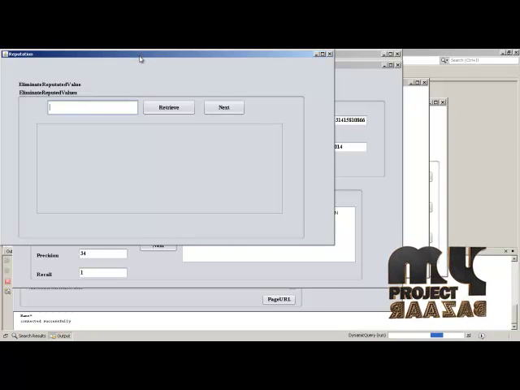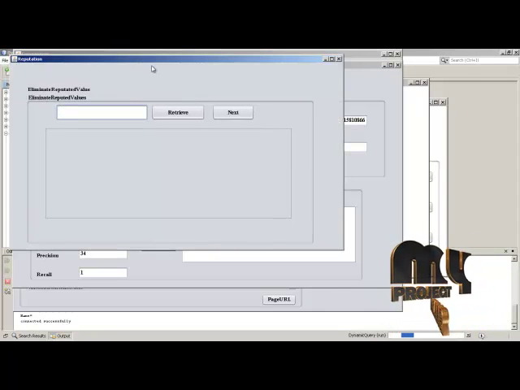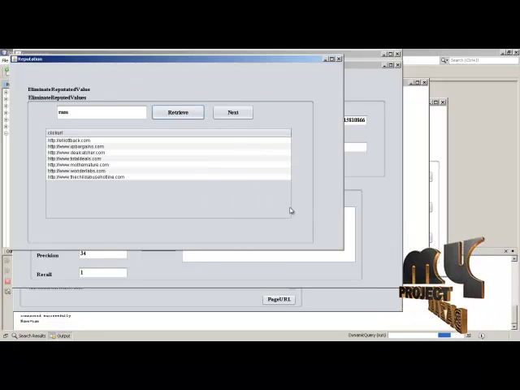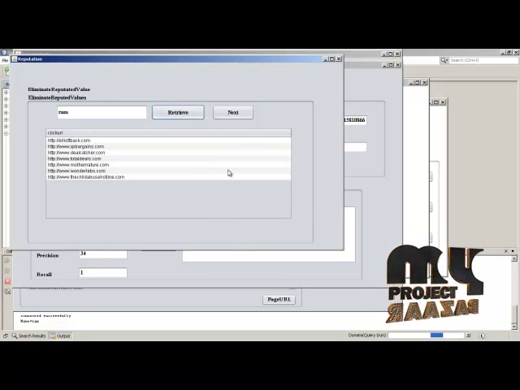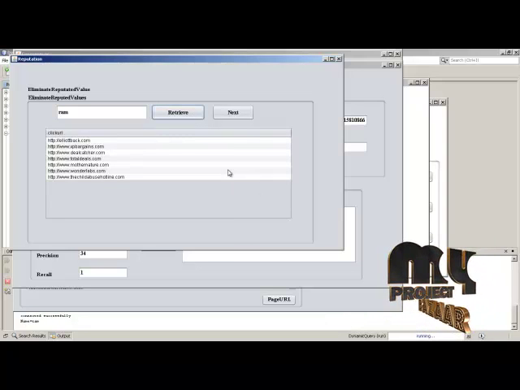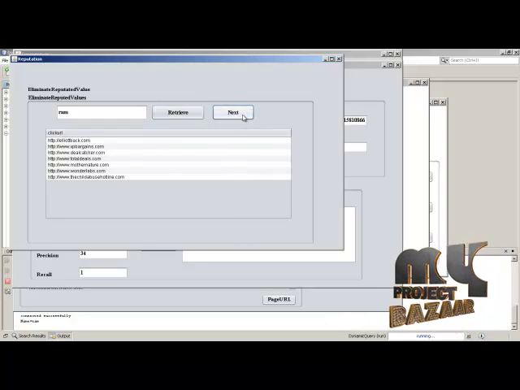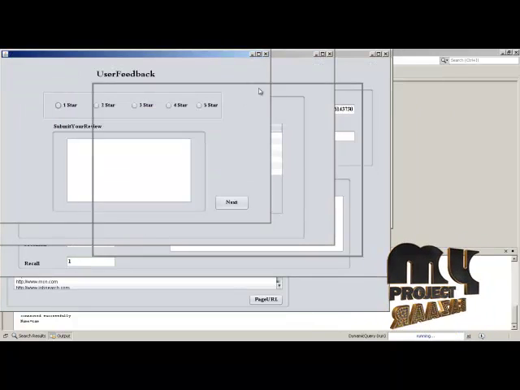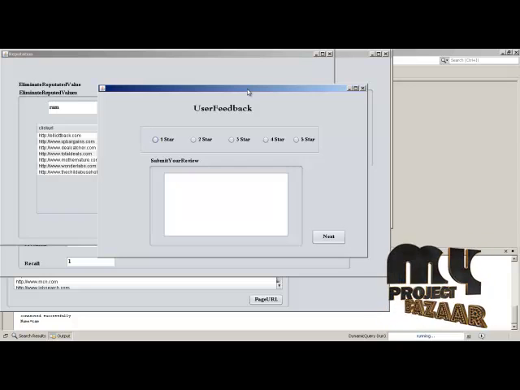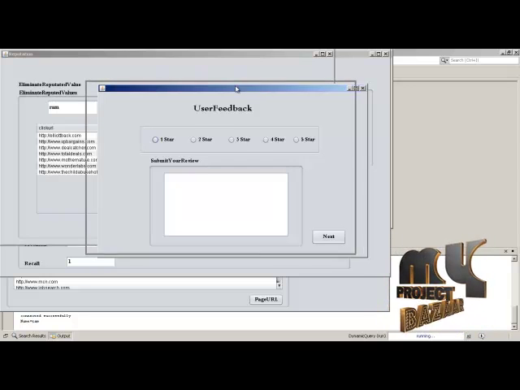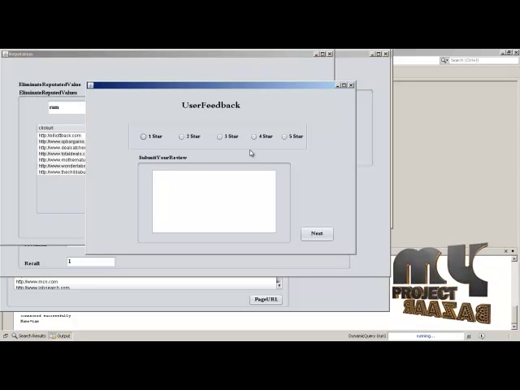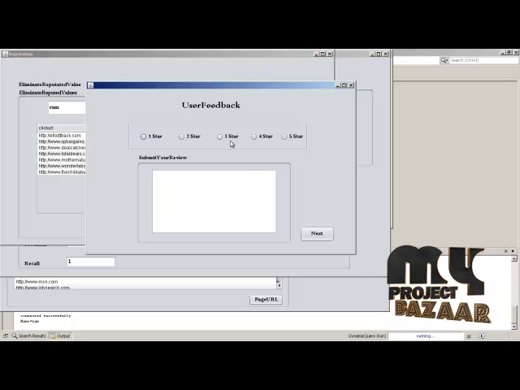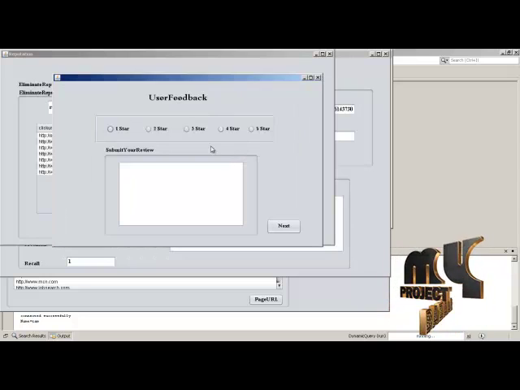Next we go for elimination, that is the elimination of repeated values. Here we have to eliminate the repetition of attributes. After eliminating the repeated values, the user has to submit a user review, that is feedback. The feedback is sent to the database.